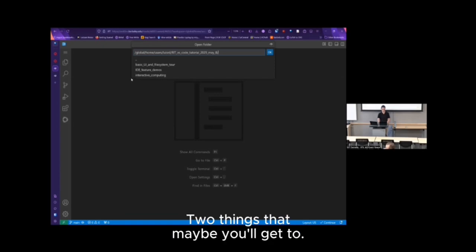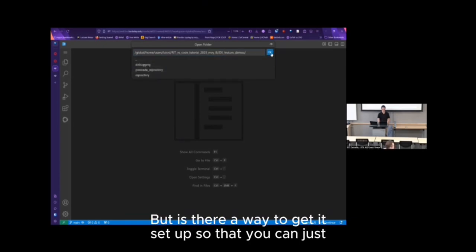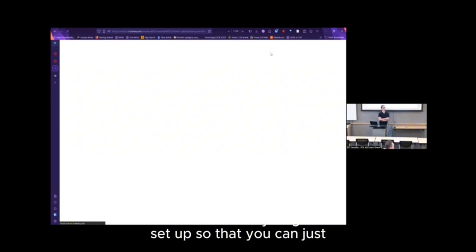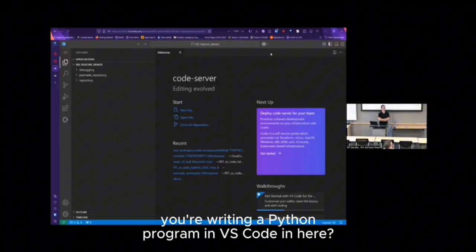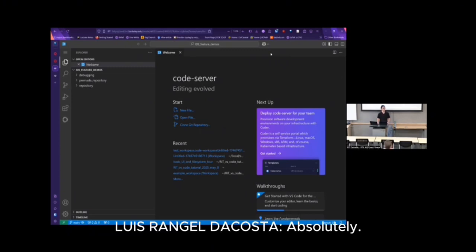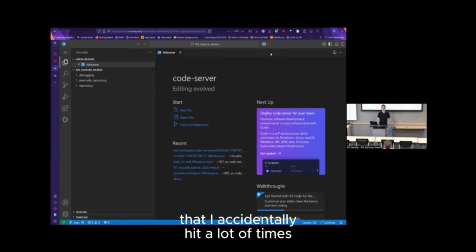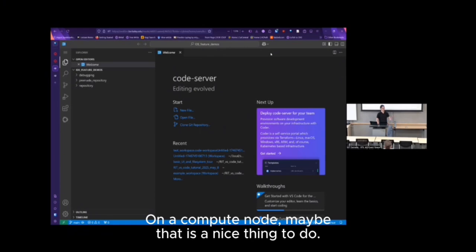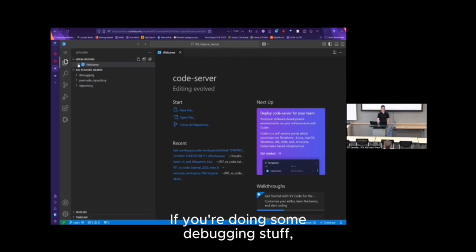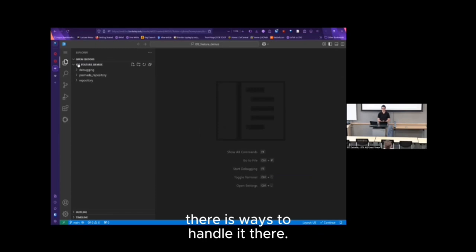Two things that maybe we'll get to, but is there a way to get it set up so that you can just use the play button to run a script when you're writing a Python program in this code in here? Yeah, absolutely. There is a way to do it. Off the top of my head, I know there's a shortcut that I accidentally hit a lot of the times that sends a Python script to the active terminal. On a compute node, maybe that is a nice thing to do. If you're doing some debugging stuff, there are ways to kind of handle it there.